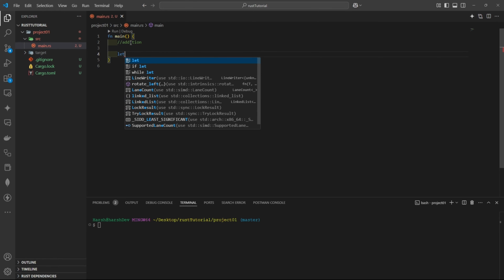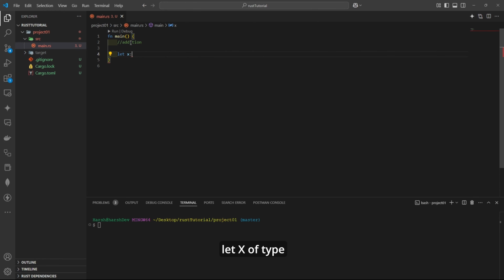Declare one variable, let x of type i32 and let's say 10. Declare another variable y and it's 20. Here x and y are declared as i32 integers with values 10 and 20 respectively. By using the plus operator, we calculate their sum and store it in a sum variable. Let's create a sum variable of type i32 and add x plus y.